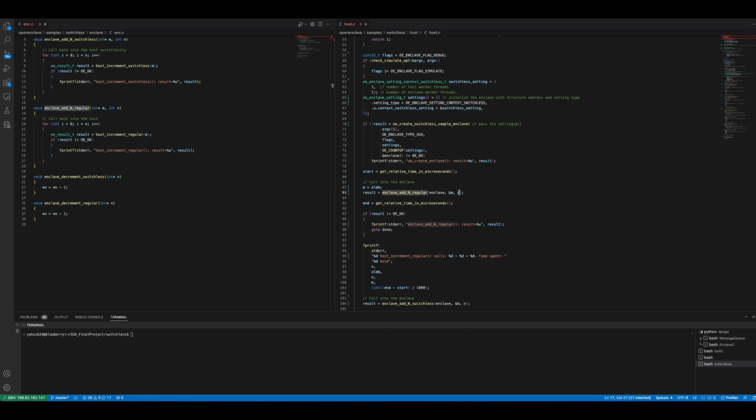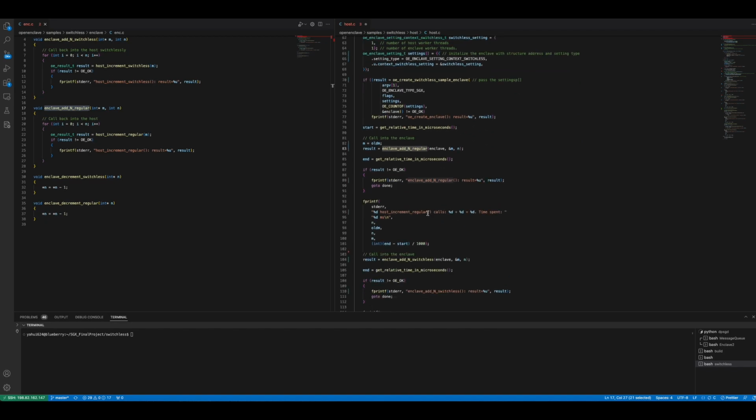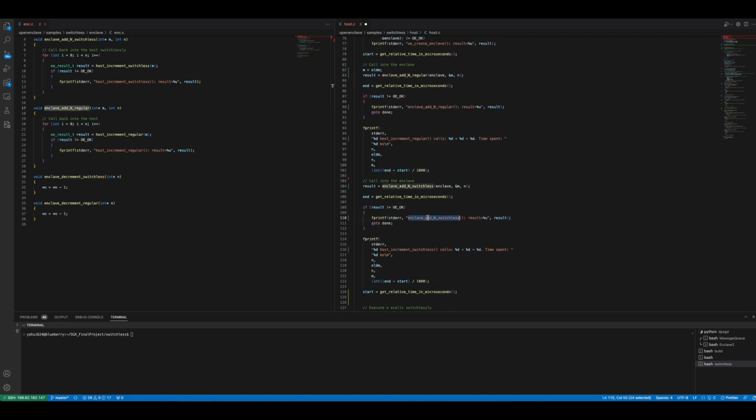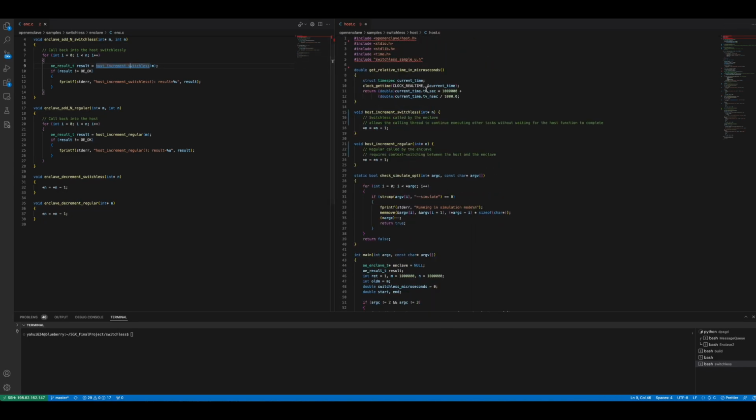We time the execution time and move forward to calling the switchless enclave call. Inside the switchless one, it's the same computation, but instead of doing a regular call, we call switchless increment, which allows the calling thread to continue executing other tasks without waiting for the host function to complete.